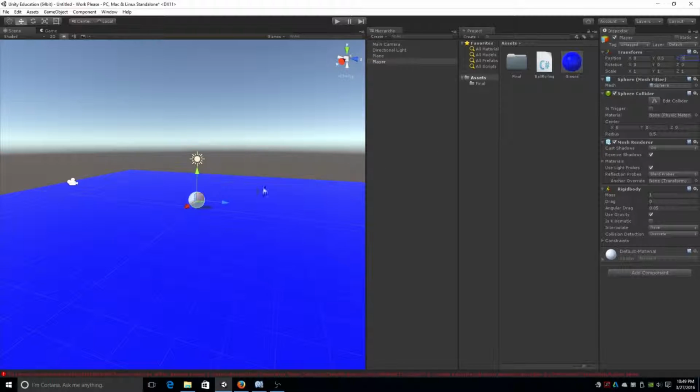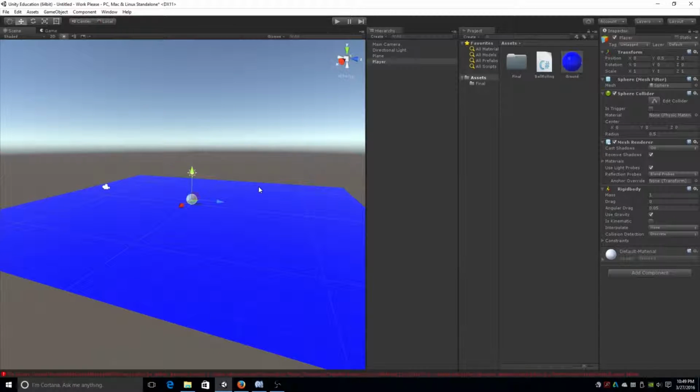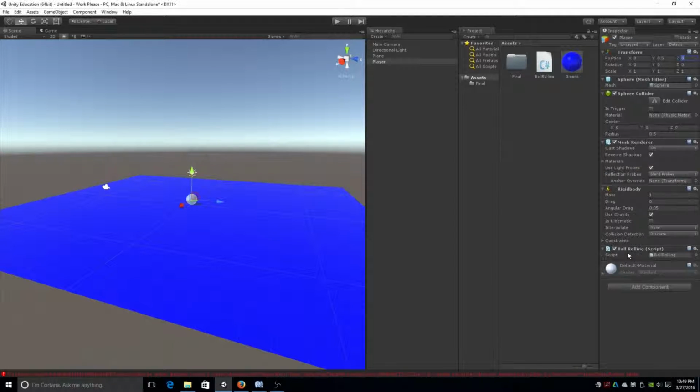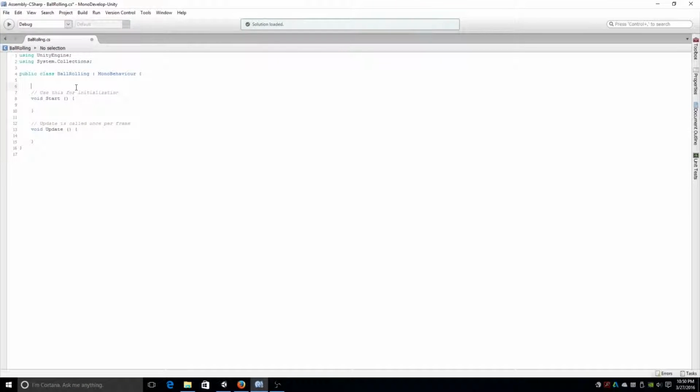And then we can keep the scale the same, but feel free to change that size if you want to. Next up, so we can actually have this player be controllable, we need to add a script. Now this isn't going to be a very long script, so we can come over here to add component and you can just say, I called mine ball rolling, so I'm going to go ahead and add that, and let's go ahead and get that started right now.